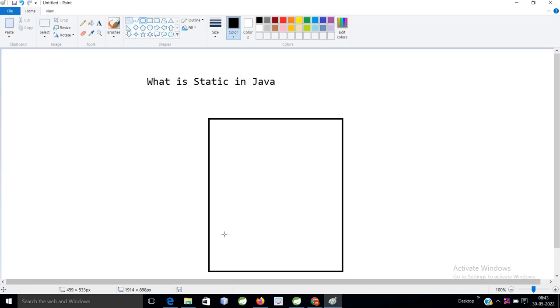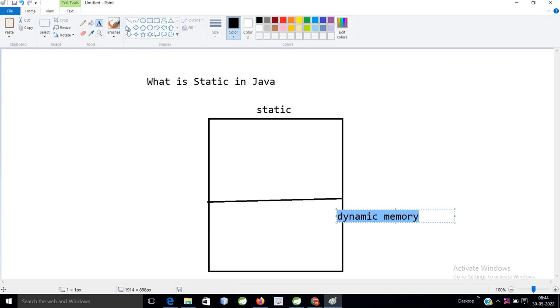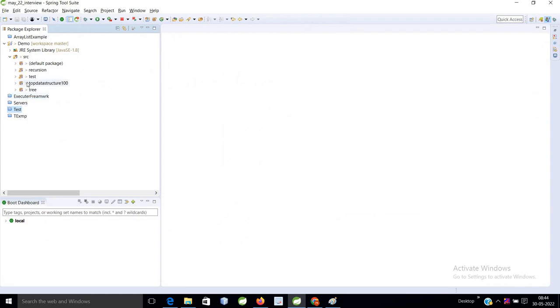So here we have two memories: static memory and dynamic memory. By definition, an object is an instance of a class, and an instance is nothing but dynamic memory. So if you create an object, then you are creating dynamic memory for that particular class, and if you define a variable as static, then you are allocating static memory to those variables or methods. So let's start with a program so that you can understand more.